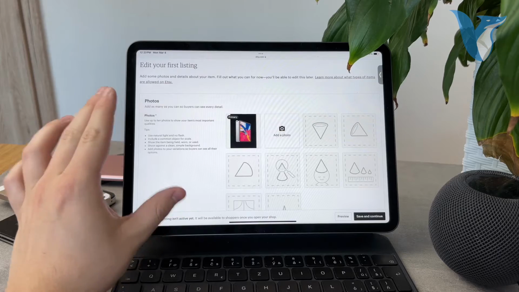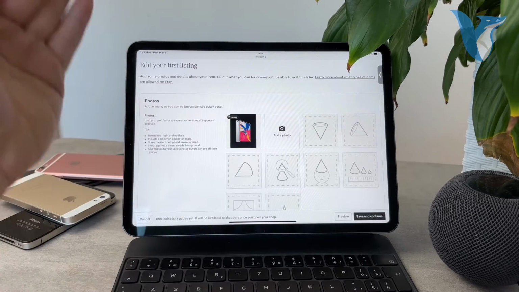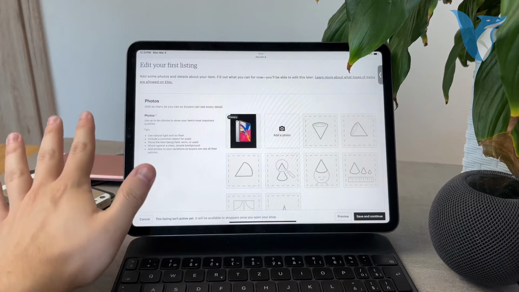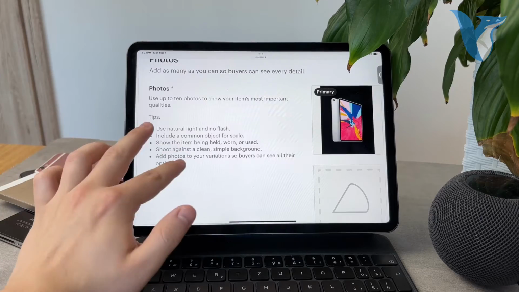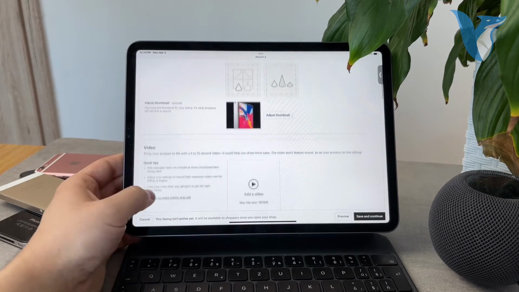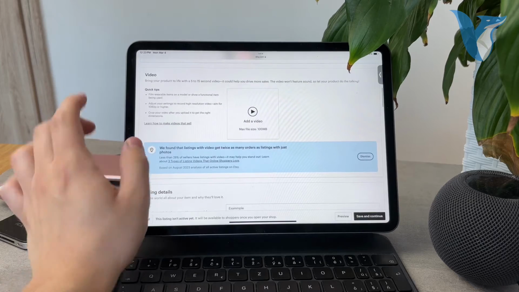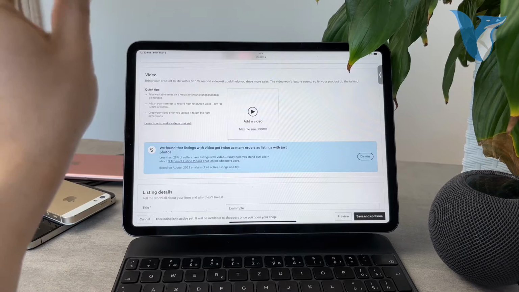Now the thing is that when you go inside in here, you can edit your listing, and the first section is the photos. You can go ahead and upload like 10 photos. Every one of them is supposed to be different. You have some tips and resolutions to go with. However, if you scroll down a bit more, you have a video section. So as I said, you are supposed to make it 5 to 15 seconds long.